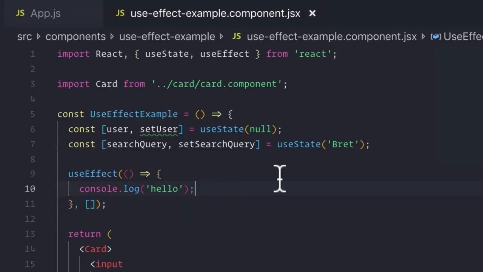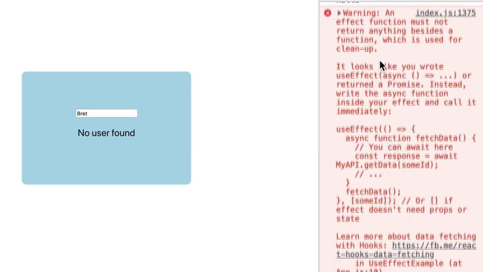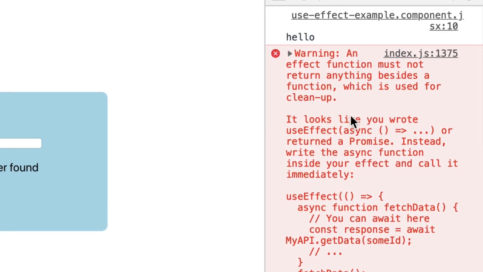Now, how do we actually do our fetch? Well, if we were to use our async await function, you would probably think that what we should do is write an async function. But if we do this, we'll actually see that we do get an error. And the error is that the effect function must not return anything besides what is used for cleanup.